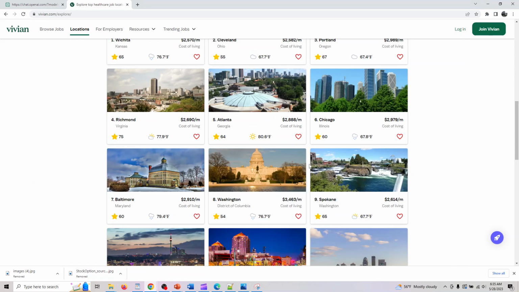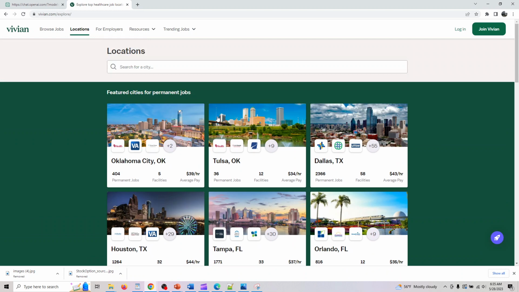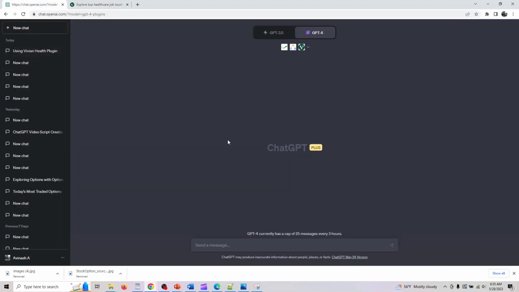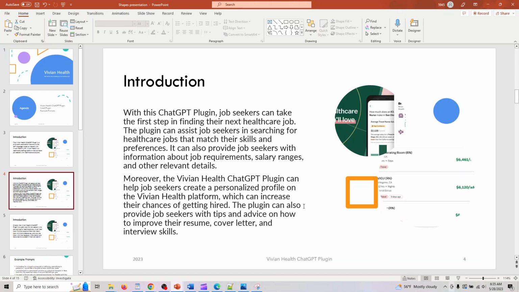So let's look at what we can do with this, and this can be used by both. This one is mostly for job seekers. If you are an employer, you have to go to their website and post jobs, so I would not be covering the employer part. This one is purely from the job seeker's point of view. So what can you do with this one? Let's get started.